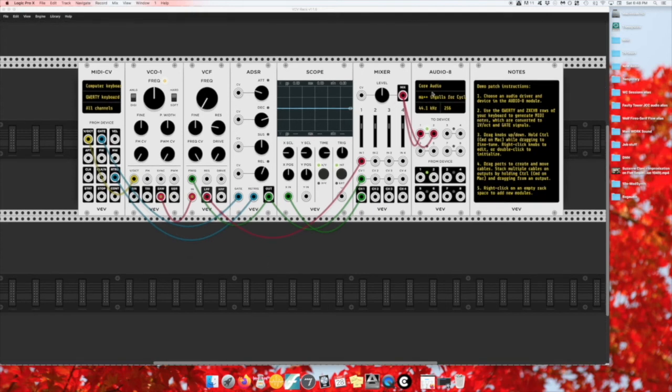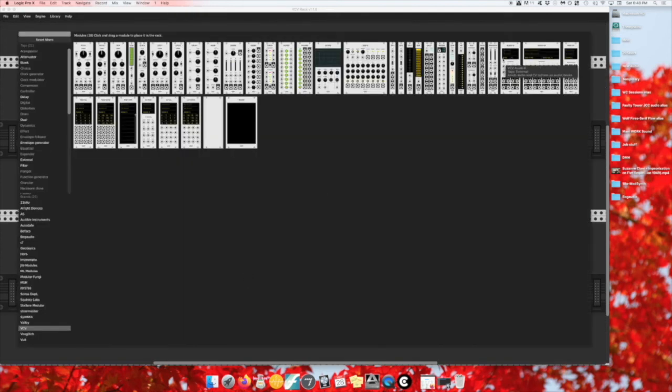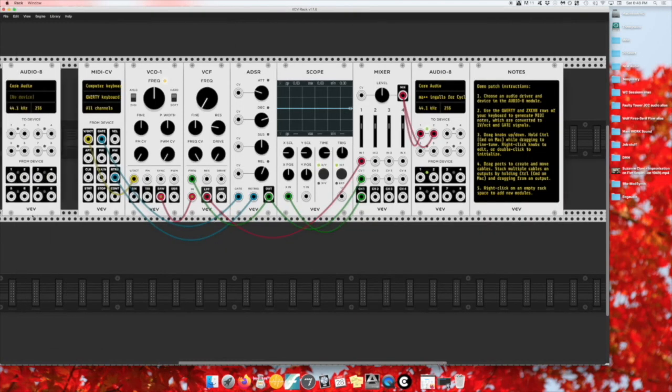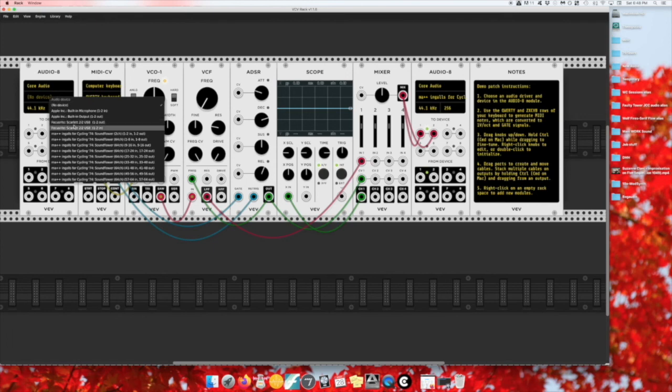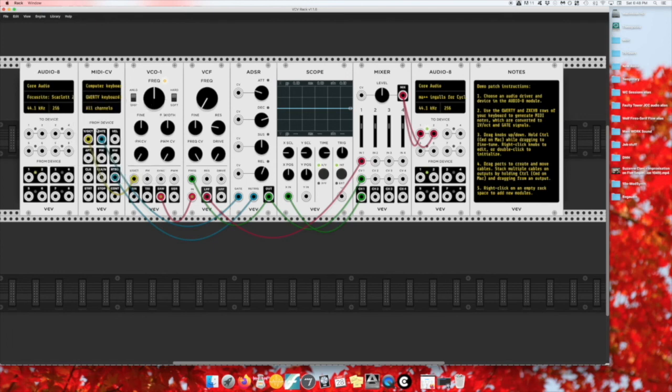So I'm going to go ahead and add another one of these audio modules. I'll drag that over here. And I'm going to set this device to my audio interface, the input. And then down here where it says from device, I can send the incoming audio from my, in this case, audio interface to the different modules in VCV Rack. So I'm going to grab an audio cable here, send that to this mixer here, and we'll grab another one, red for audio, send it to our scope here.